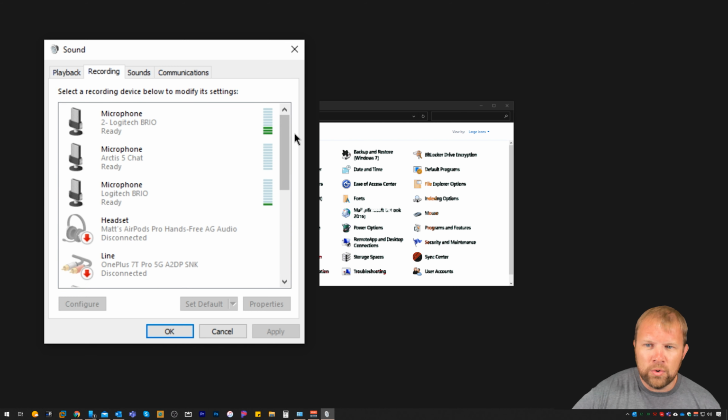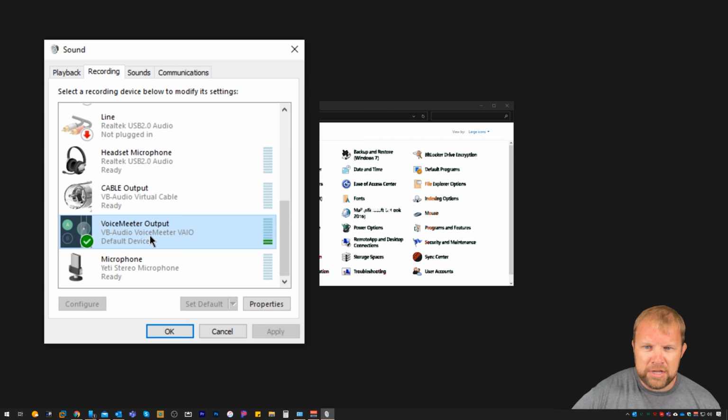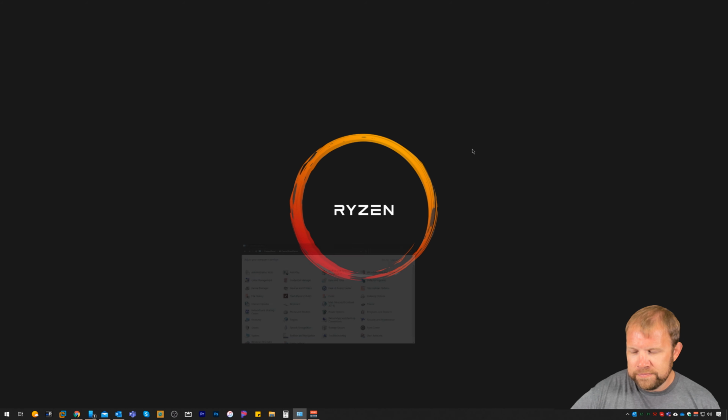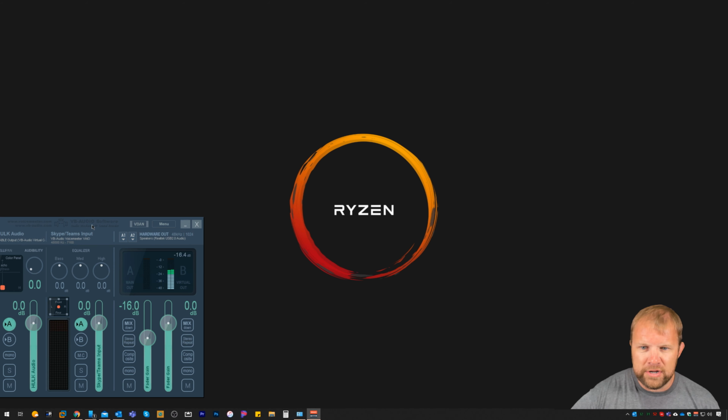Step two, under recording, you'll want to go down and make sure Voicemeeter is specified as your output. Okay, so you've got virtual cable as your speaker, right? It's posing as your speakers. And then the Voicemeeter output is posing as your microphone. Okay, so those are two crucial steps if you ever expect this to work properly. All right, once you have that set up, it's time to head over to Voicemeeter itself, the program.